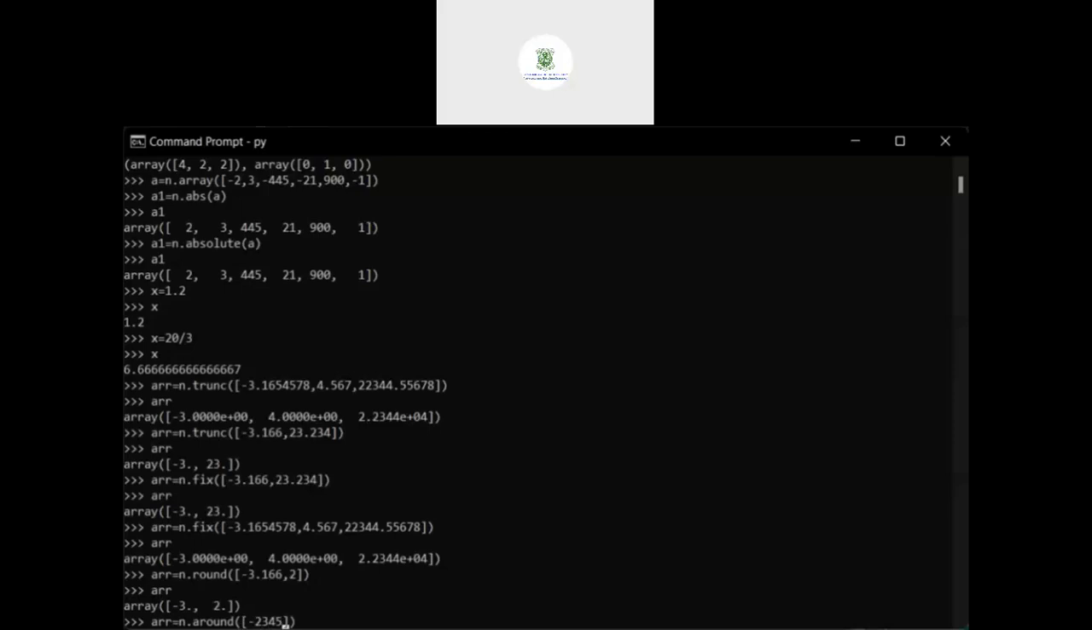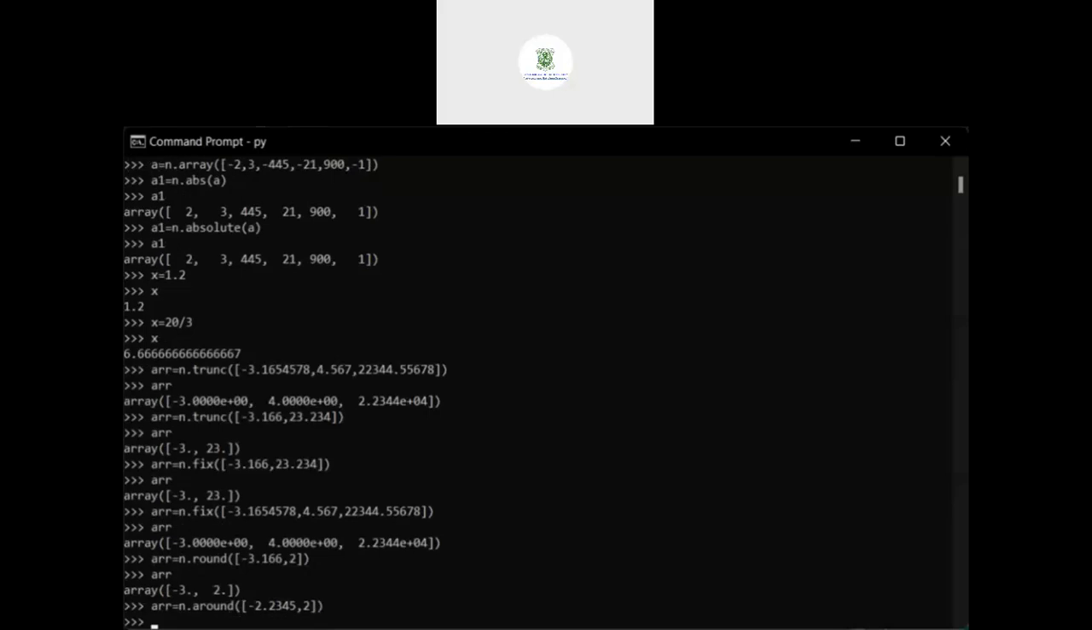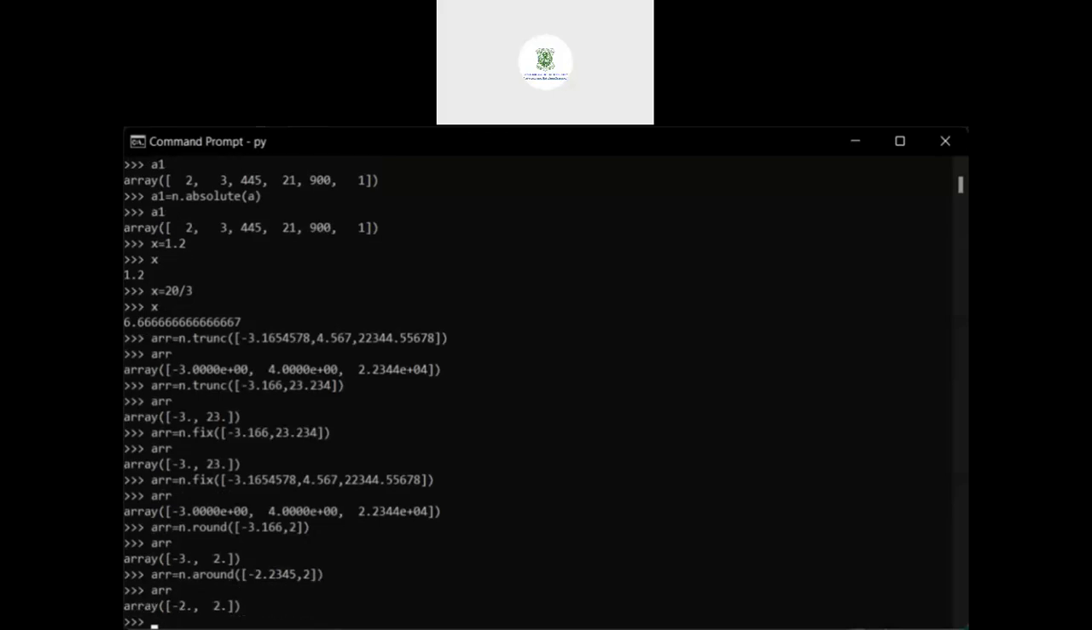See, any value, 5.678, anything you can give. It's not only negative numbers. Anything you can give. 5. Okay, comma. How many decimals do you want to give? If you want 2 decimals, comma 2. 3 decimals, comma 3. Okay, 2 you give it. Press enter. Print arr.